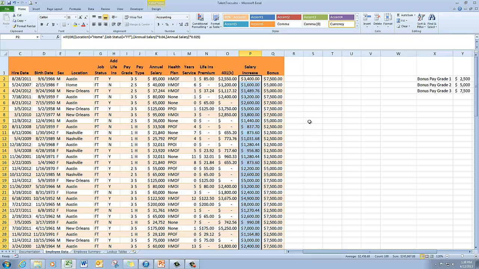Okay, so that is the nested if function using the dialog box. And as I demonstrated in class on Thursday, you can also build the function by typing it out.